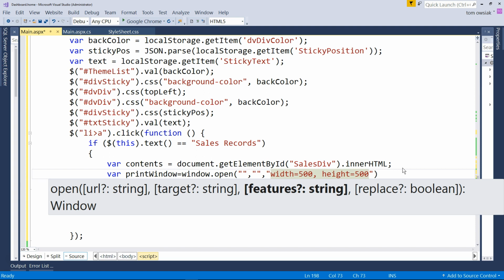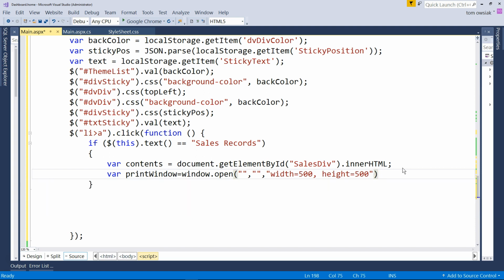So the features are specified basically as a comma separated list of values and properties, right? So height is a property, value 500. There are many other ones besides width and height. You can look those up. You can do some search on the internet about window.open and check it out. All right, it's good enough for our purposes though. I just want a window that's 500 by 500.